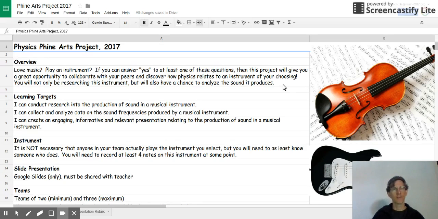Do you love music? Do you play an instrument? If you can answer yes to at least one of these questions, then this project is going to give you a great opportunity to collaborate with your peers and to discover how physics relates to an instrument of your choosing. You will not only be researching this instrument, but you're also going to have a chance to analyze the sound it produces. This project is about picking an instrument that you're interested in and really getting into the physics of it and understanding how it makes sound, how it works, how it amplifies that sound, and what kind of cool physics would be happening to give it its own unique sound.